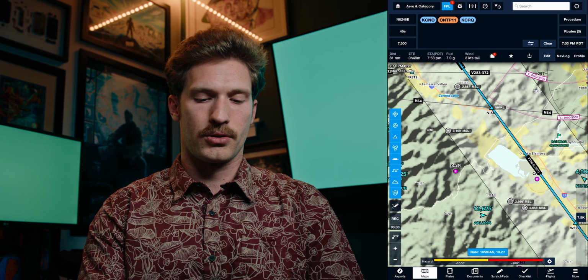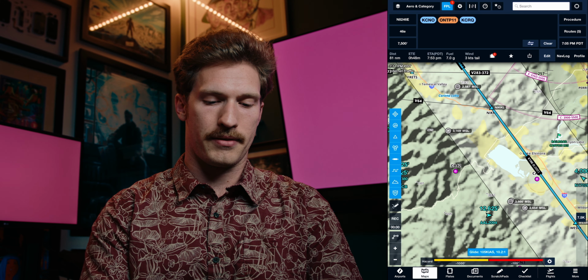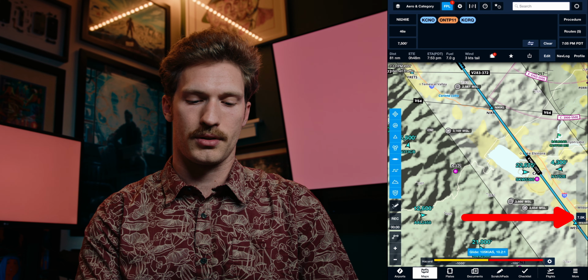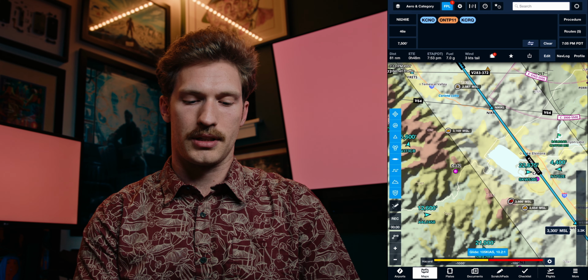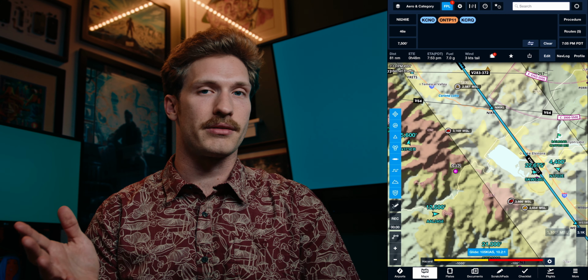Down here by Lake Elsinore, we have a few mountaintops, 2,600 feet, and it looks like we have a couple towers at 3,600 feet. But if we go ahead and take my altitude selector and start to slide it down, we'll start to see those hazards turn yellow and then turn red once I'm within either 1,000 feet or 100 feet of them.